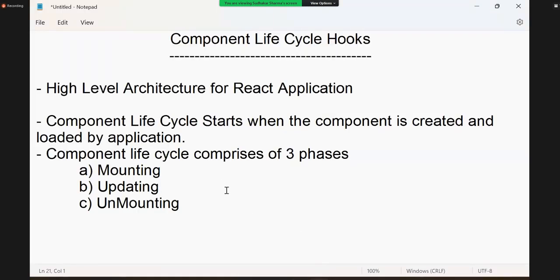So we have these phases to understand with an example. One example we will see of how the phases work, right? How these options will work.